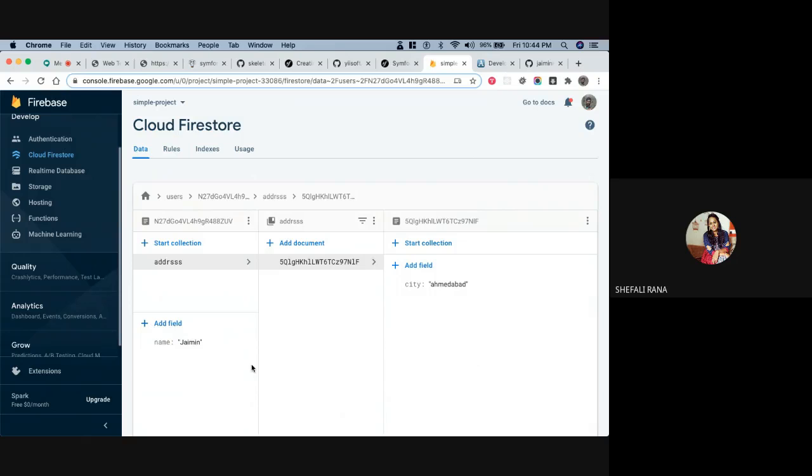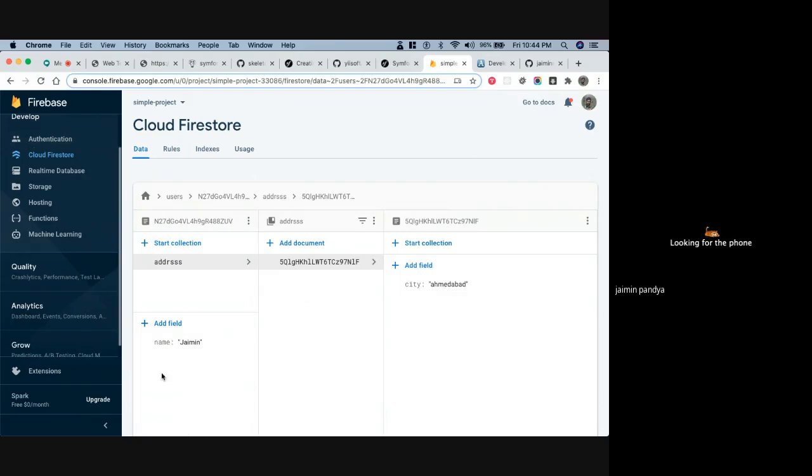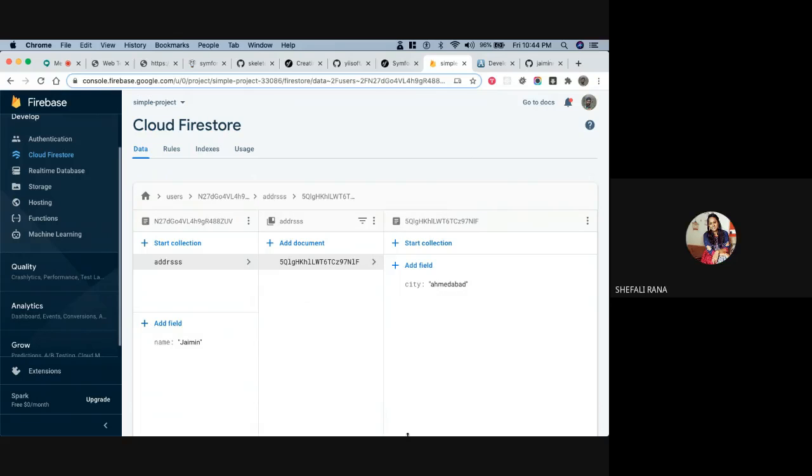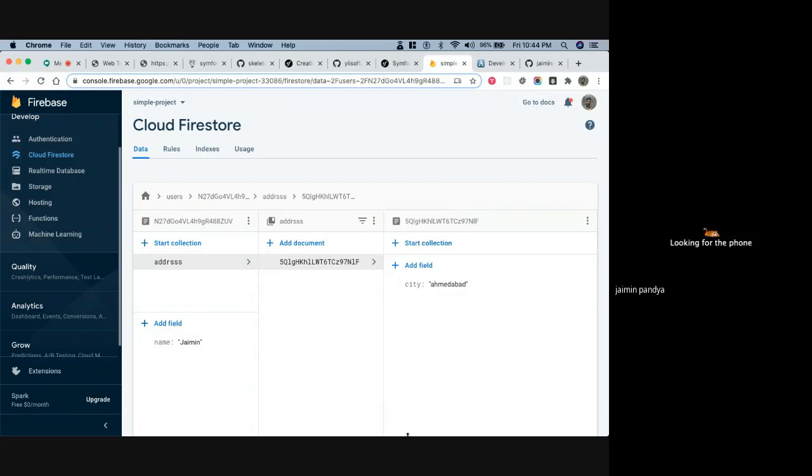So how is this data stored here? Data will be stored in a collection which has documents, and each document has fields, and each document can have multiple collections. So one has to be very cautious about how they create those structures, because it can make your app efficient or not efficient based on the collections you create.